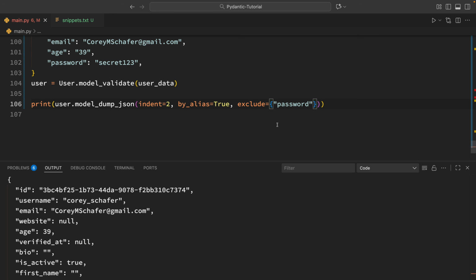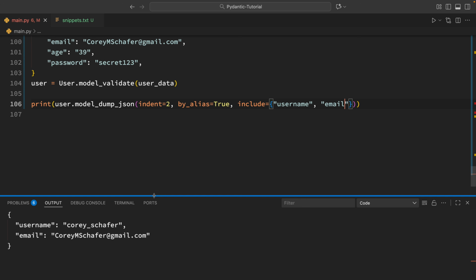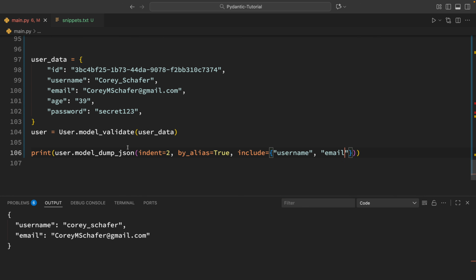If I save that and run it, then you can see that we no longer have that password. It was excluded. Now the inverse of that, if we wanted our output to be limited to only a few fields and we don't want to go through and exclude a whole bunch of fields and we just want to include some, then we can just be explicit about what we want to include. So let's say that I just wanted to include the username and email in our output here. What I could do is just say include, and let's say that we just want the username and also the email. So if I save that and run it, then you can see that now all we have are those 2 included fields and everything else is excluded.